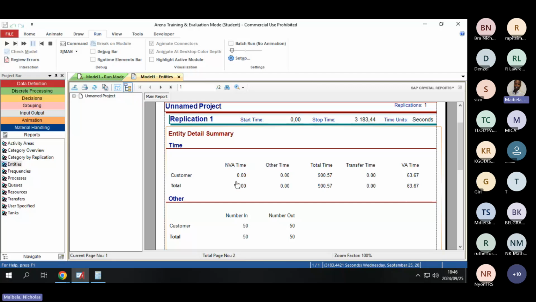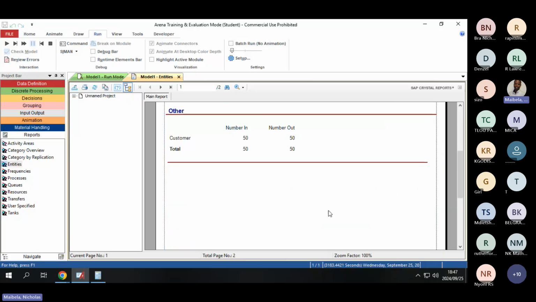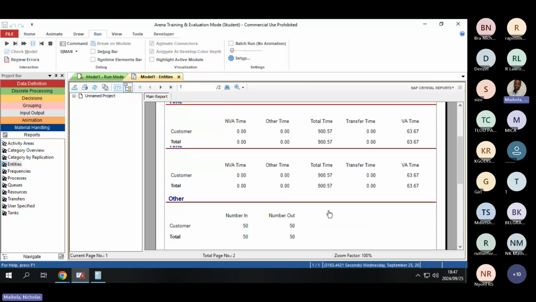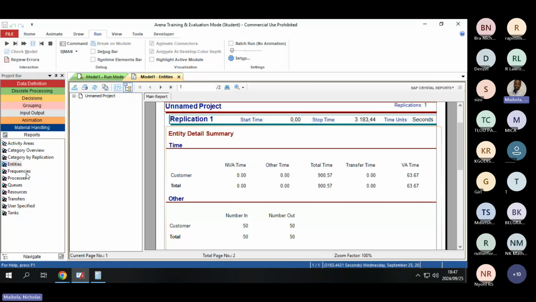Okay, so what's this? NVA, it's non-value adding time, right? So the total non-value adding time is 900.57 seconds. You can convert to minutes and see what that equates to. And we have the value adding time, right? And that is another useful statistic.